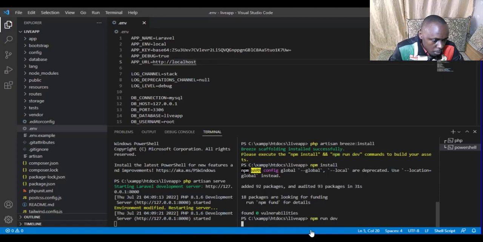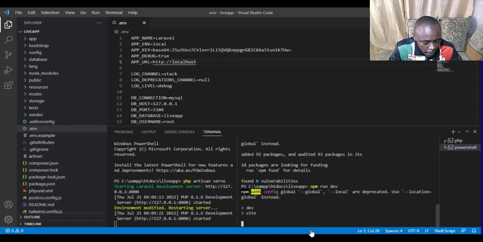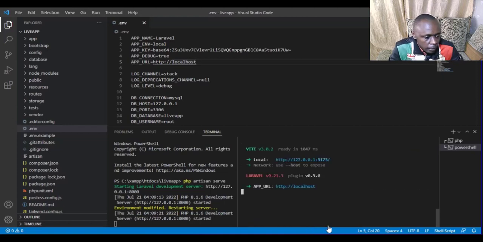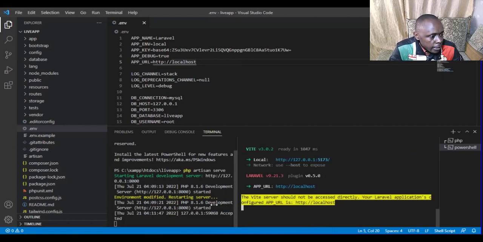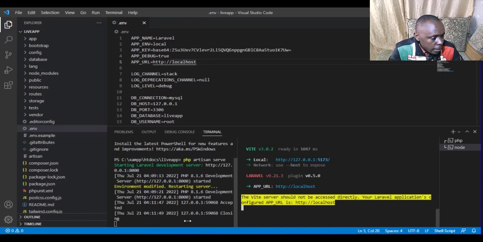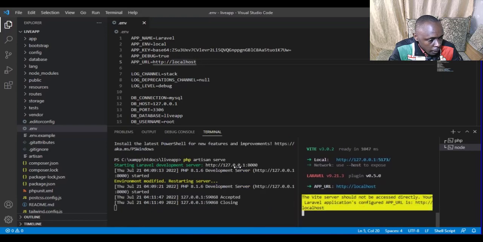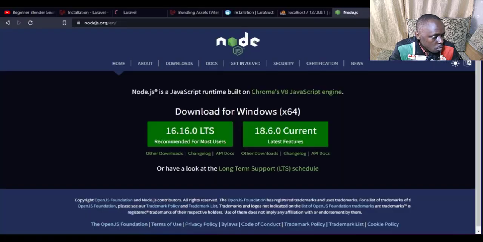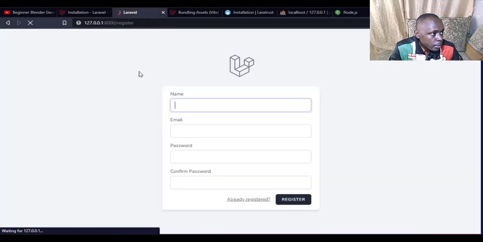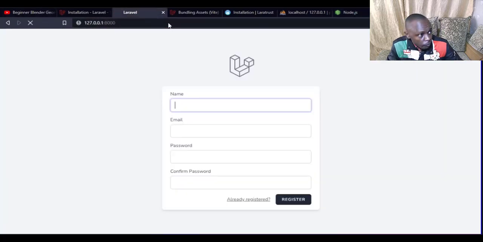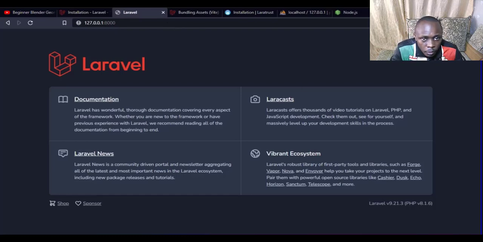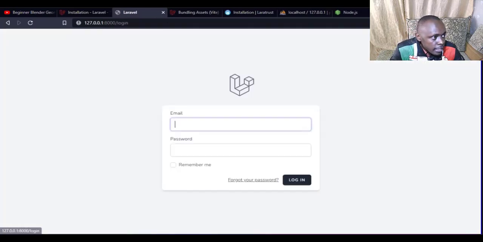Composer. You just go to get Composer. Basically our application is running right now at port 8000. That's what it means. It has already set up the login and the registration.